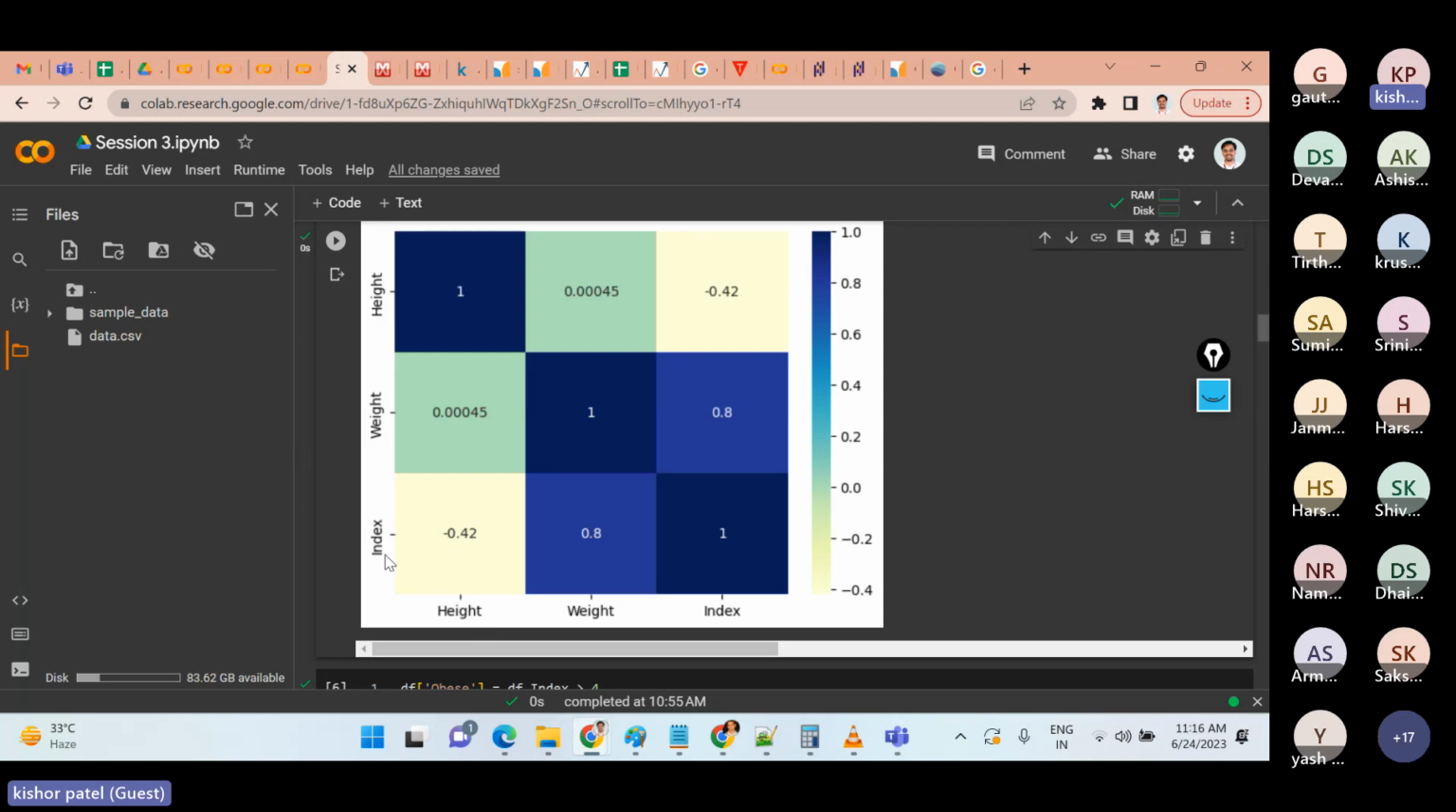In the same way, look at the index. It is saying negative 0.42 with respect to height. That means it is negatively correlated. If your height is more, then you are less likely to be obese. That is based on our data.